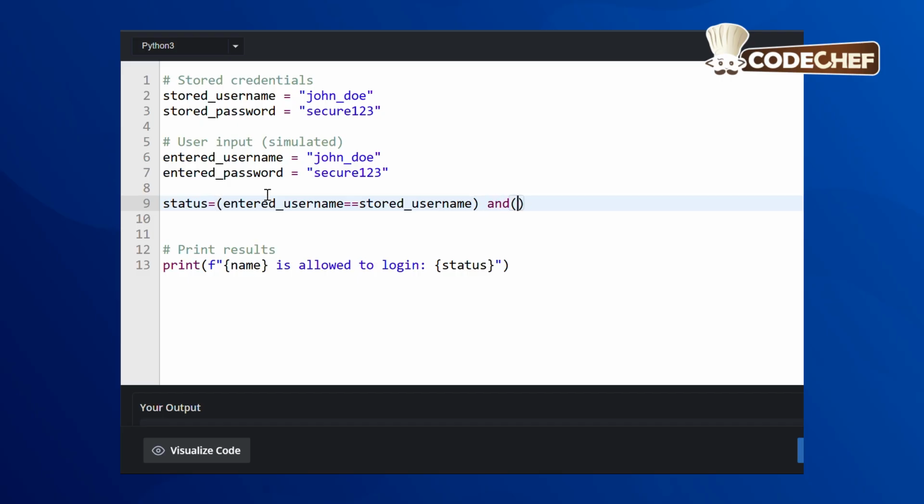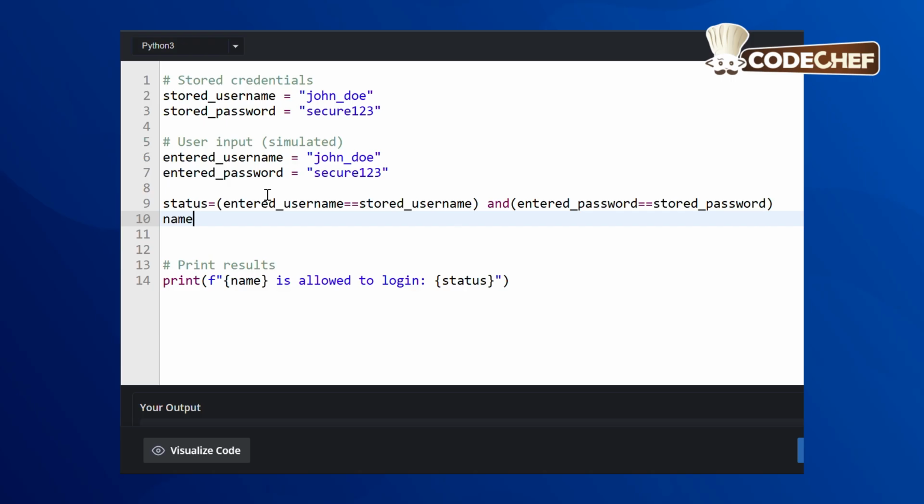First, we store the correct username and password in two variables, stored username and stored password. Next, we take the input for the username and password and store it in variables entered username and entered password. Now comes the important part. We check whether the entered username and password are equal to the stored username and password and store the result in the status variable. Here, we use the AND operator to make sure both the username and password match. If even one is wrong, and will return false, meaning no login. We also use .upper to display the username in capital letters for style.